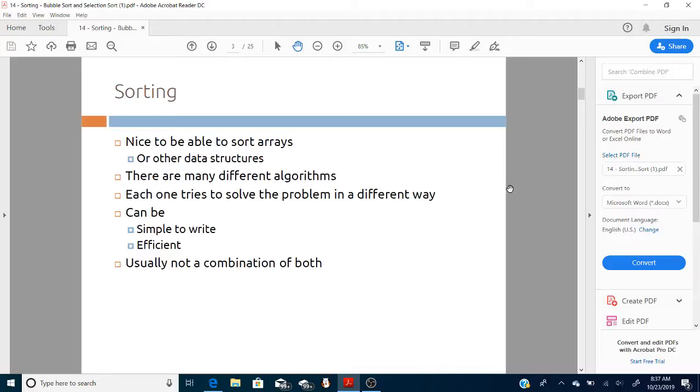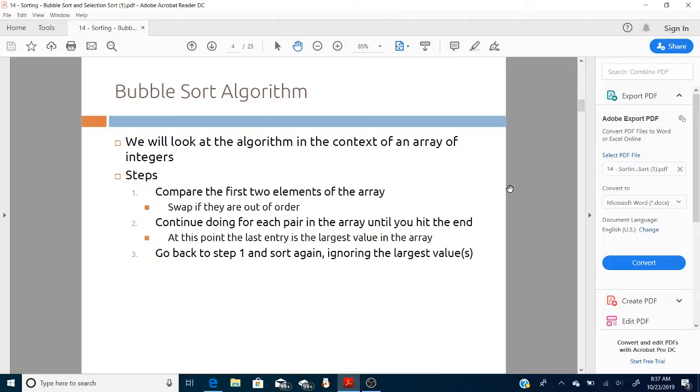Usually they're simple to write or they're efficient, but usually they're not both. So we're going to start with, lucky for you, the easy to write but really inefficient algorithms. Okay, so that's where we're going to start. And then eventually we'll get slightly more efficient, although we won't get to the really efficient ones, as far as making you write them. Sound good? All right, you want to look at bubble sort? Say yes. Yes, I do.